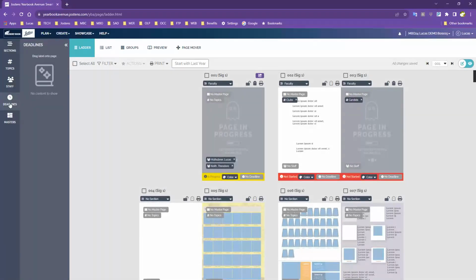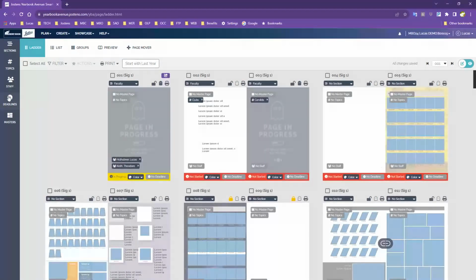These really don't apply to our version of the program, so we're not going to go over these. They don't have functionality in Memory Book Online. We're hoping that we can actually get those two tabs removed down the road here. But just want to point that out, that you're pretty much going to use sections, topics, and staff when you're in here.